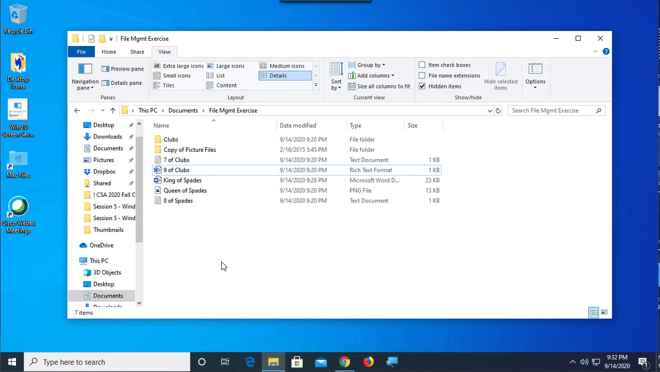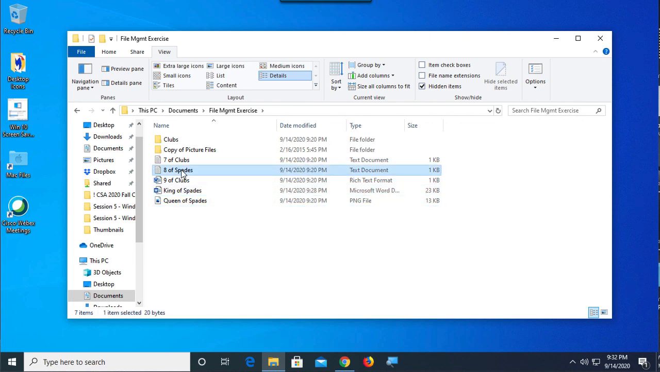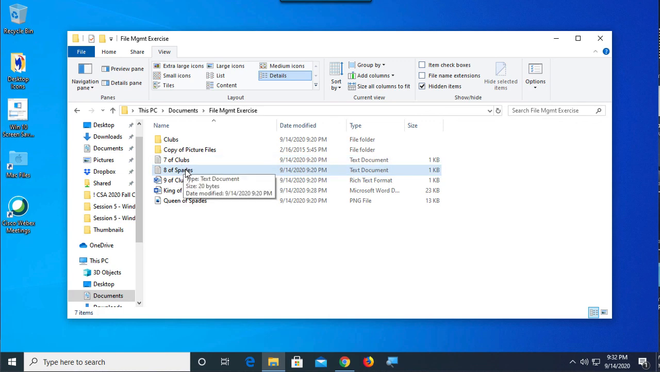Okay, we've got a bunch of files here. Let's say we want to take the, let me put them in alphabetical order again. Whoops. Here we go, in alphabetical order. I've got my spades. I want to take the spades and put them into a compressed folder. Okay, so I'm going to click on the 8 of spades, hold down the Control key, hit the King of spades, Queen of spades. Okay, 3 of them are selected.